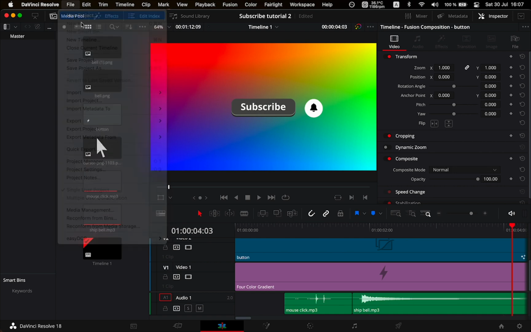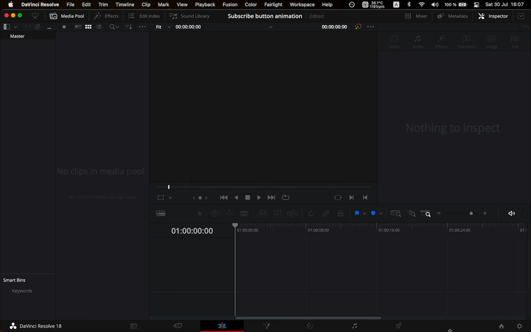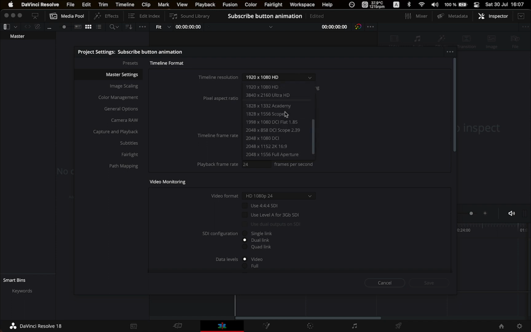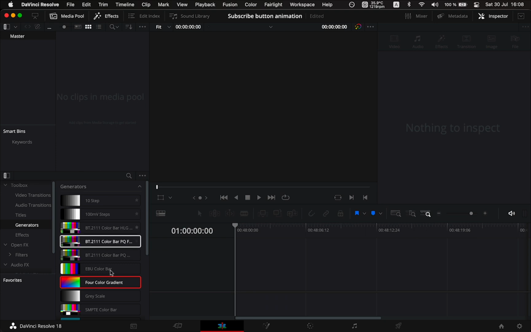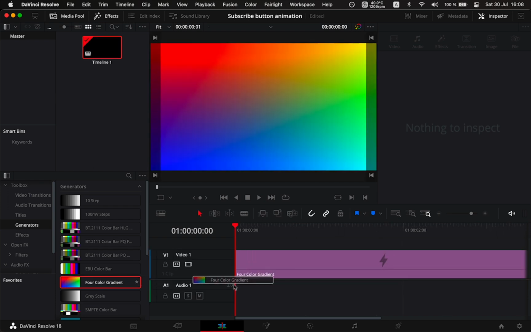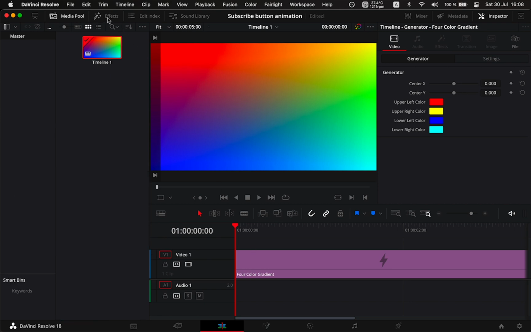Let's create new project. Let's call it subscribe button animation. Create. Let's change it to 4K because maybe some of you will use it and download it. So I will put 30 frames, 4K. Save. Okay, now we need background. Let's go to effects. We will use toolbox generators for color gradient, and on top of it will be everything else.